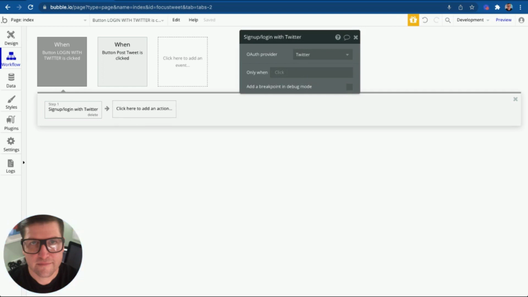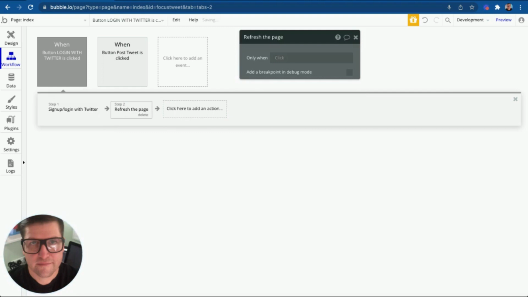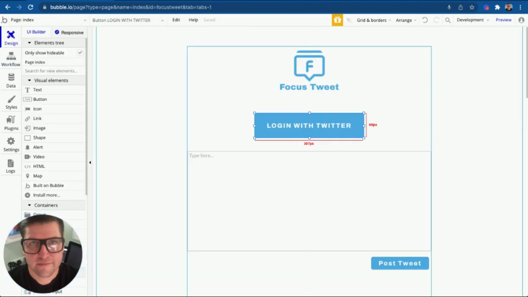So that's selected. And then here, I'm going to select navigation and ask Bubble to refresh the page after the user has logged in. The next thing I'm going to do is make it so that this button only appears when the user is logged out.